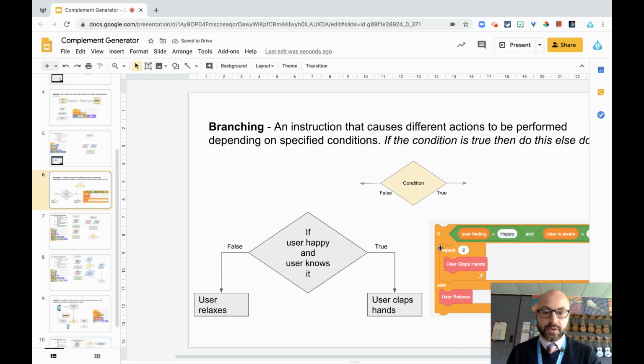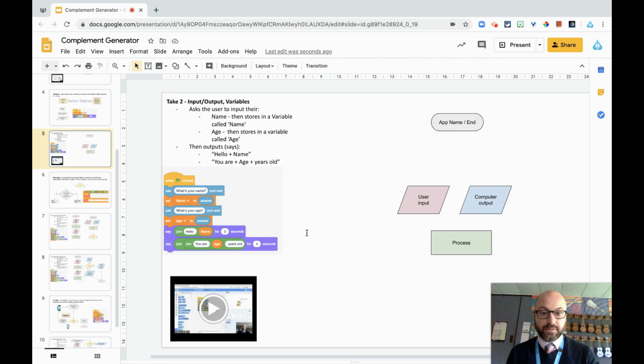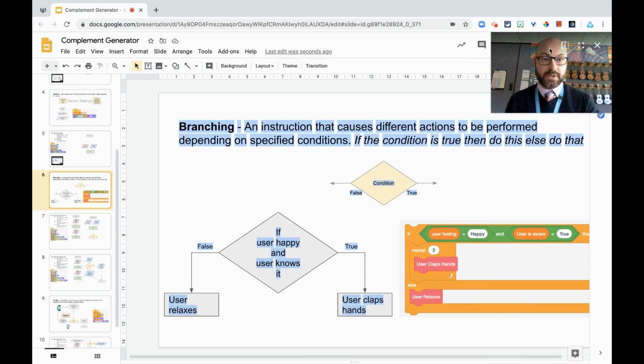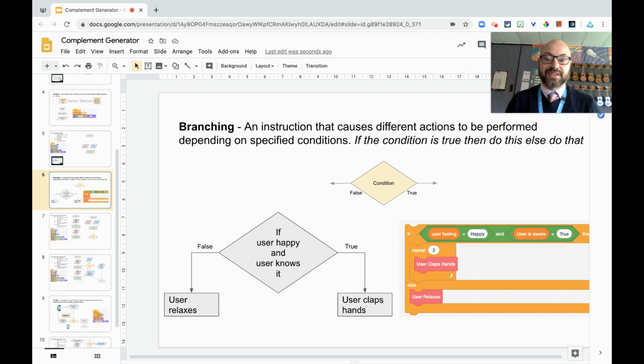Let's first of all have a look at what branching is. I'll hide some of these elements. Might even get this box up here. Branching: an instruction that causes different actions to be performed depending on specific conditions. If the condition is true, then do this. Otherwise, or else, do something else. I'm sure you know that song.